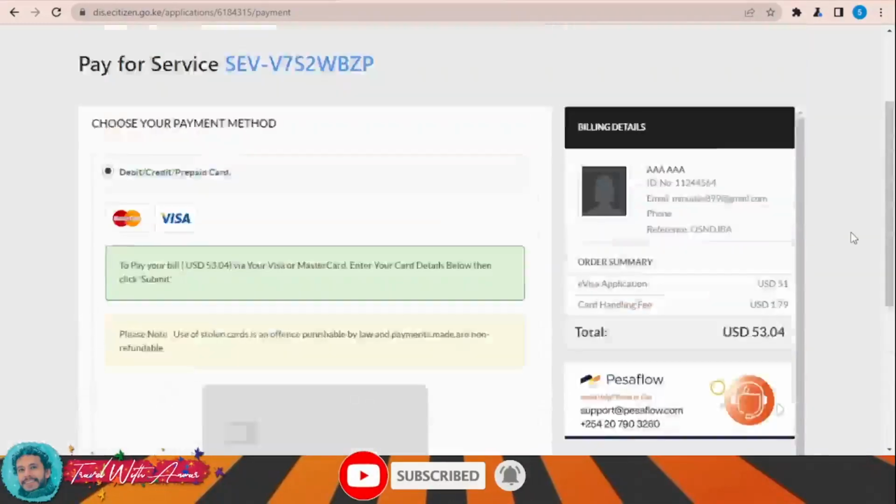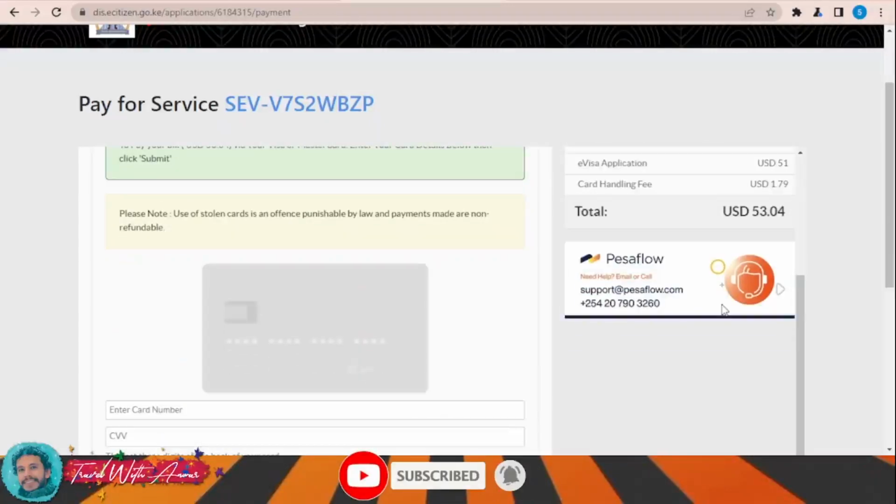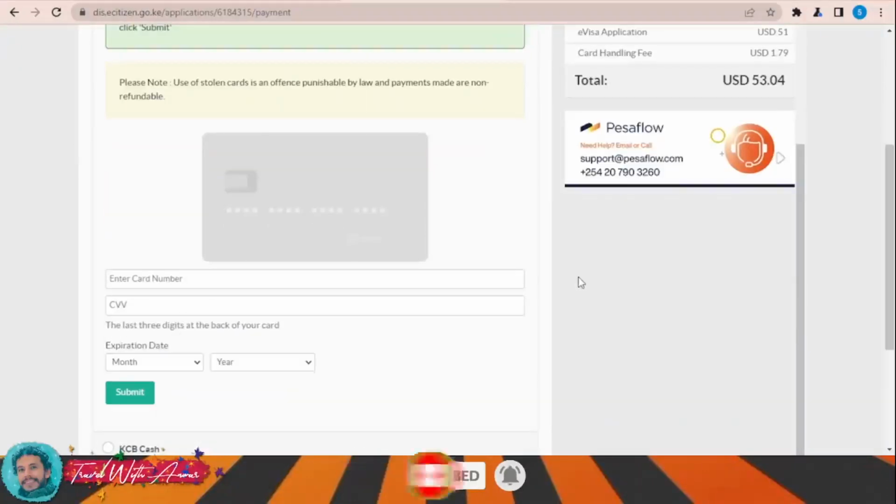And after you submit, your application will be completely done and completed, and you will be redirected to the original page, and you have to wait for a confirmation email to tell you in case your application is accepted or rejected.